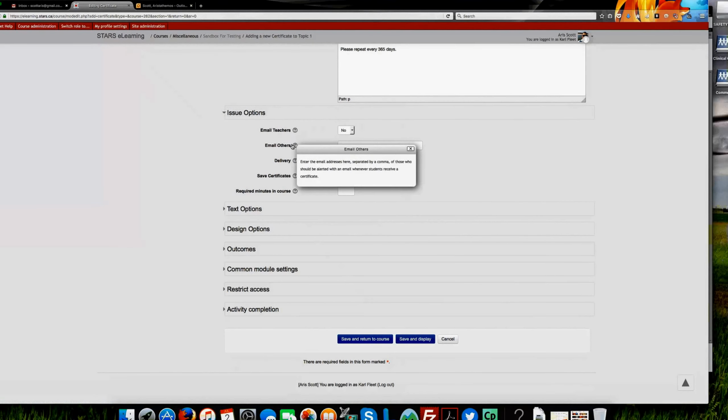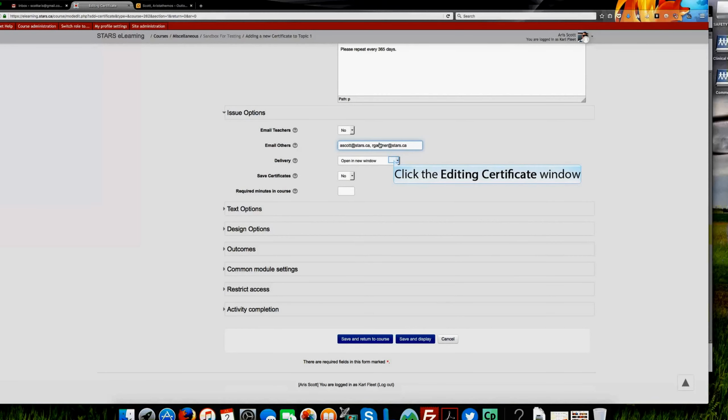Instead, what we're going to do is use the email other feature. So you can enter any email address there, separated by a comma, of those who should be alerted when the student gets the certificate. So we can put a scott@stars.ca, comma, our gardener@stars.ca, and so forth. And these people will get an email saying, hey, this person's achieved their certification, and only those people.